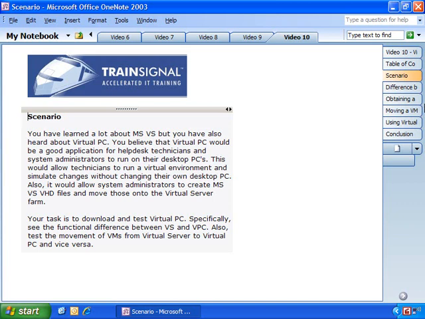Now, your task is to download and test Virtual PC. Specifically, see the functional difference between Virtual Server and Virtual PC. Also, test the movement of virtual machines back and forth between Virtual Server and Virtual PC, and vice versa.